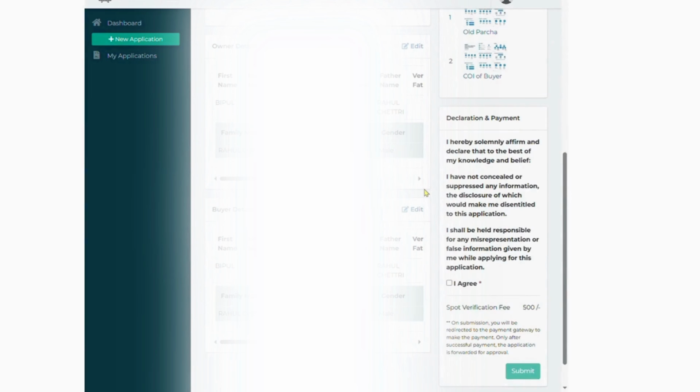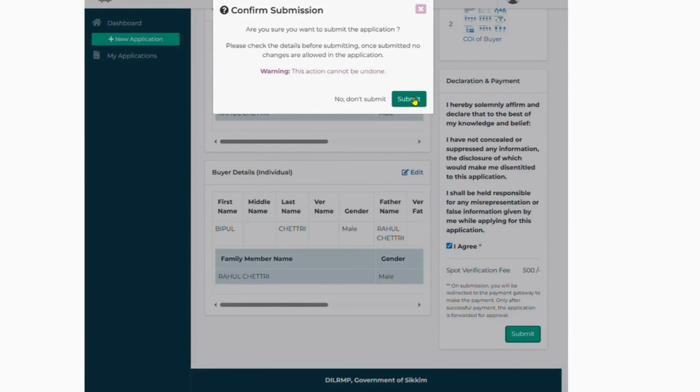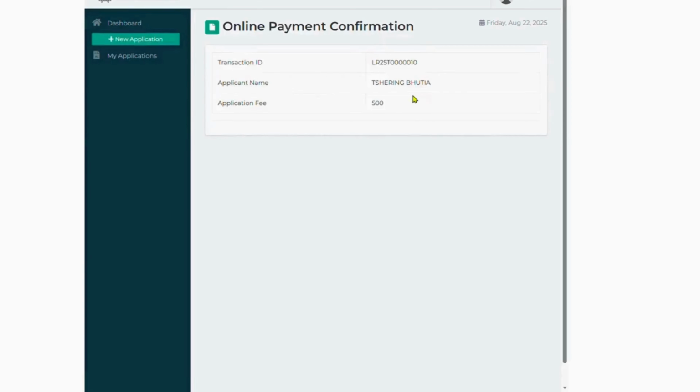Check and review the form before continuing forward. Carefully review all the details you entered. Tick the I agree box and click Submit to proceed to payment. Confirm the Submit button and it will take you to the Payment Gateway page.